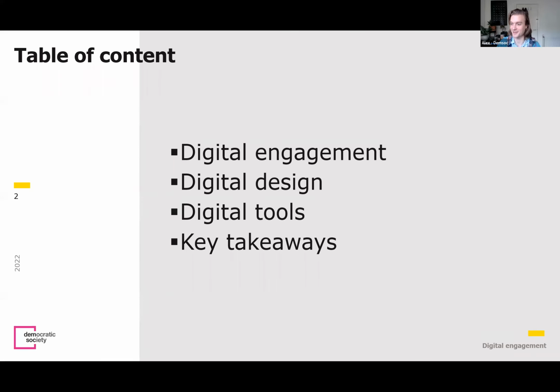Recording in progress, right? And then a bit of a section on digital design and some key questions that it's really useful to think about when approaching doing a digital process. And then go into some of the tools that you might use and the different categories of tools that you might use for delivering a PB process.